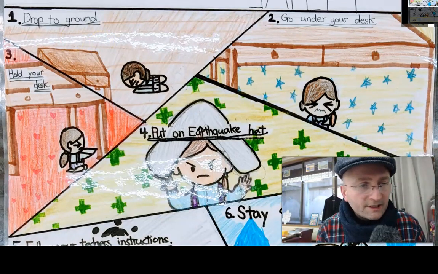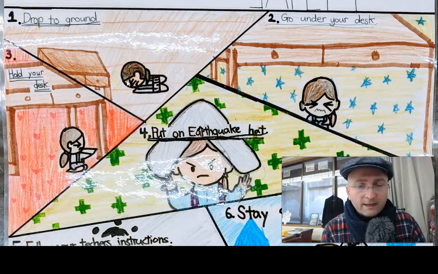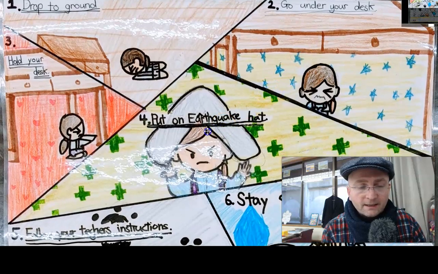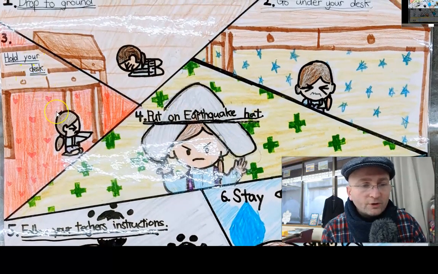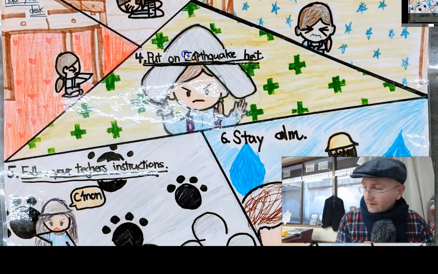So here we go. Step one, drop to the ground. Step two, go under your desk. Step three is over here. Hold your desk. Step four, put on an earthquake hat.